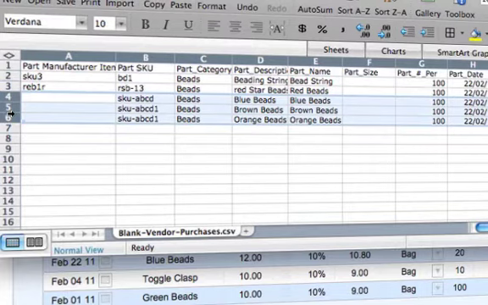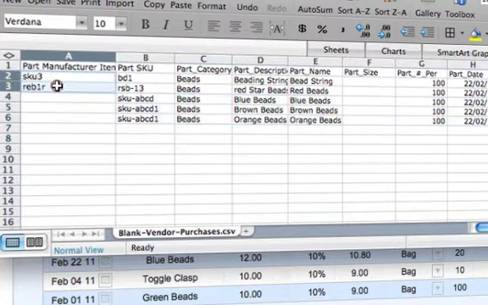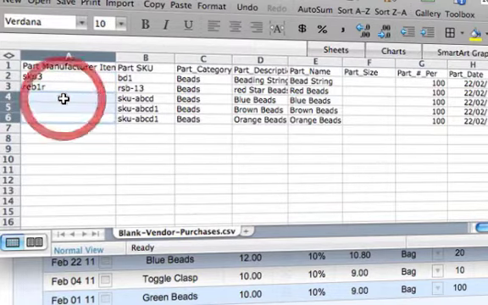Okay, so just a summary. If you have a part manufacturer ID and you've already entered in parts and it finds a match, then it will add these purchases to those parts. If it's blank, then Bead Manager Pro will create a new part entry for anything that's blank.